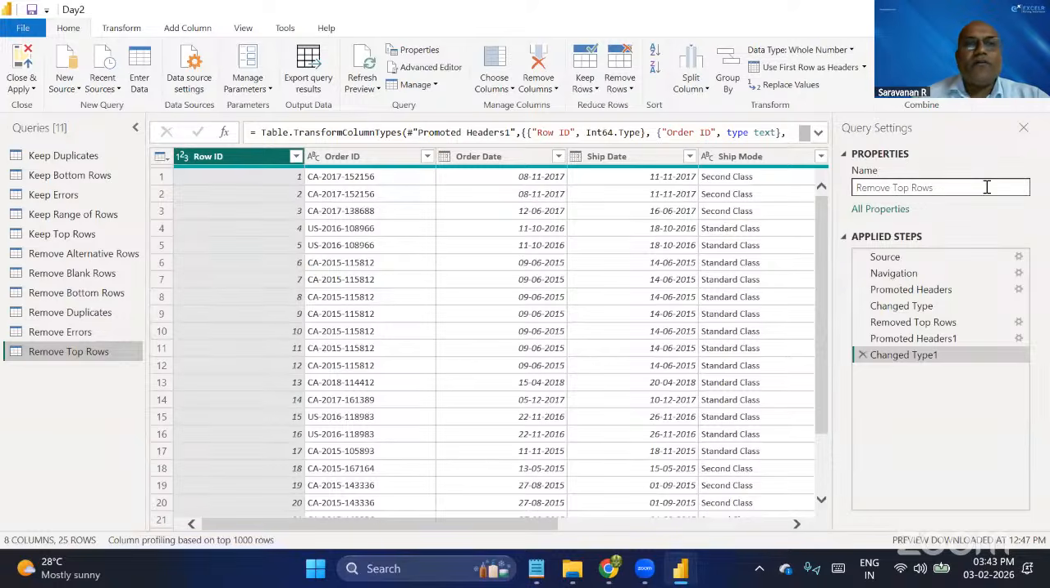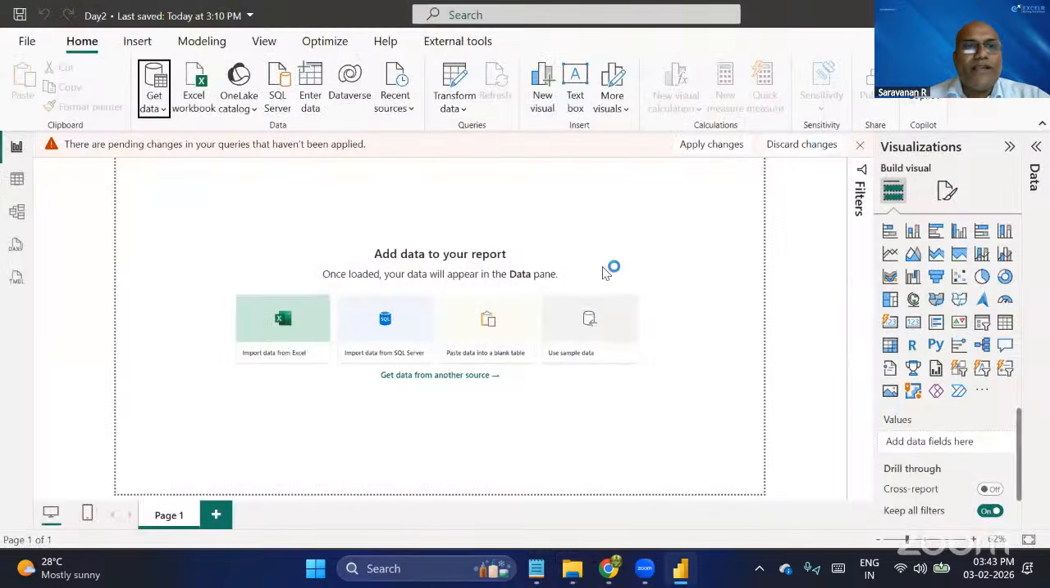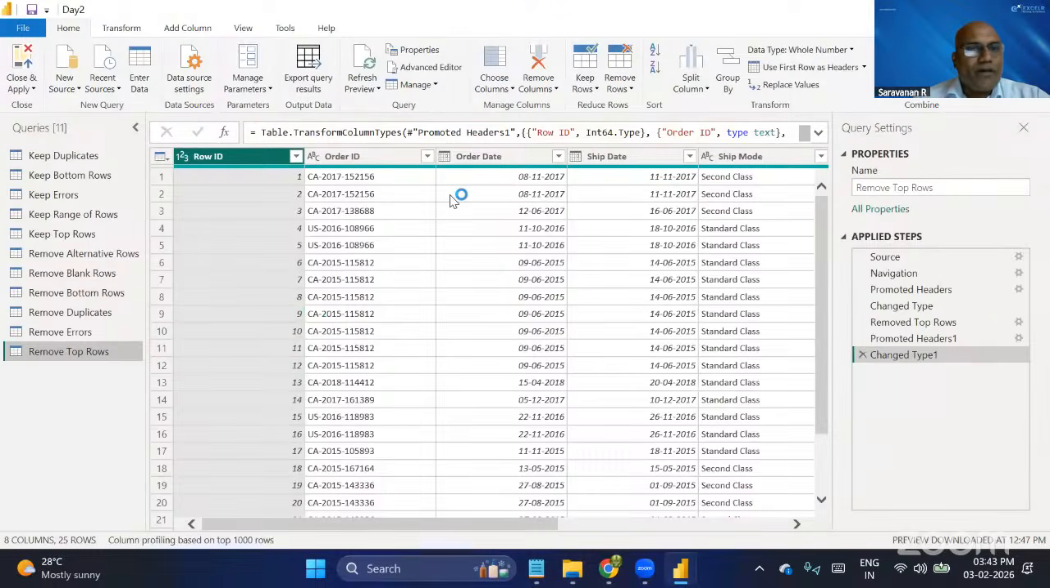Okay. Now, as I mentioned, in any application we'll have more than one option. Now, if I want to import more, because we need to practice more, right? So we have practiced as of now only reduce rows. How about manage columns, append query, merge data? We have many things. Instead of going again to Power BI Desktop, I can do that activity from the Power Query editor itself, right?